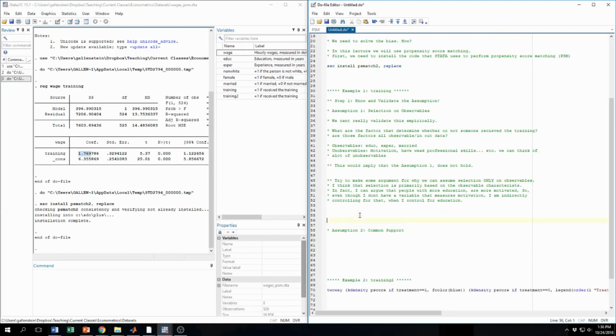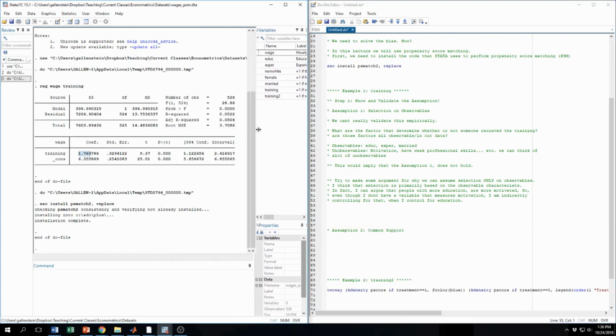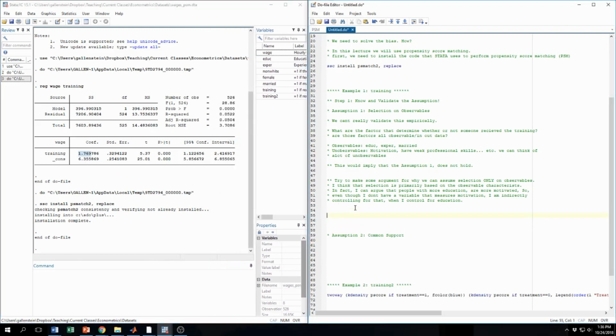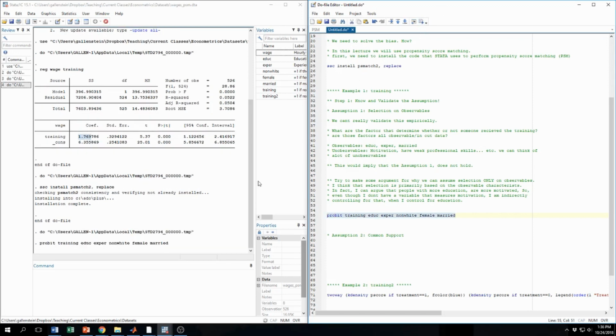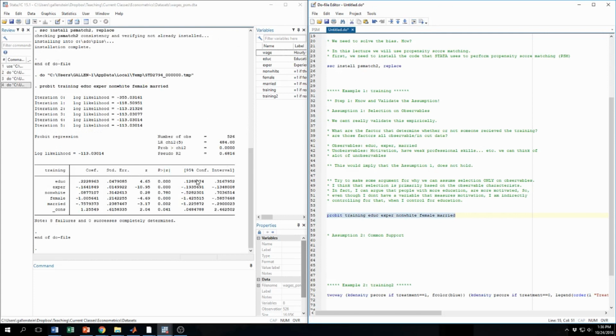Actually, you know what? There's really no good empirical way of validating this assumption. But one thing you can do is look to see how well fit your probit model is. So let's do training, education, experience. I'm just going to throw everything in, female and married. Let's just see how well this model fits the data. This is a very informal way. How well does the probit model fit the data?